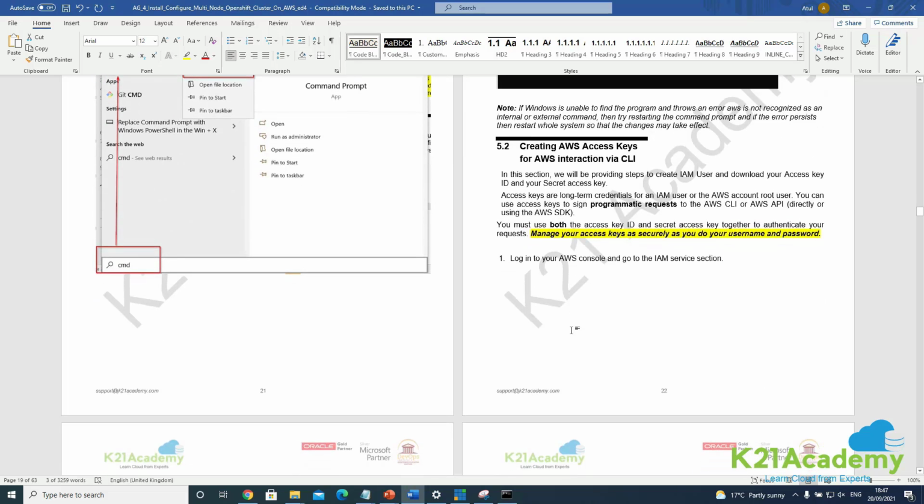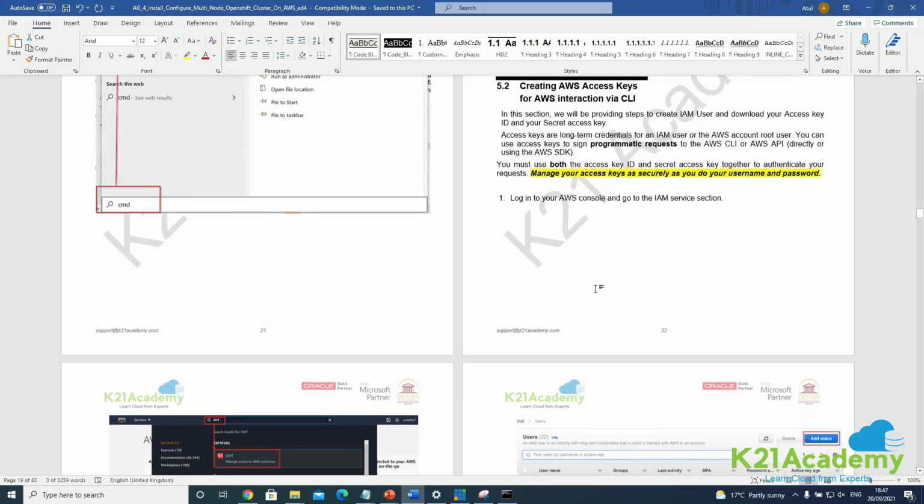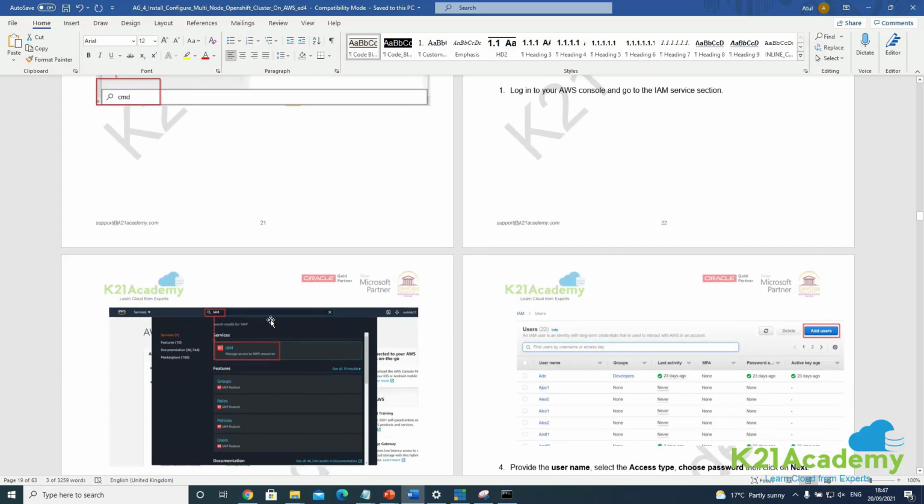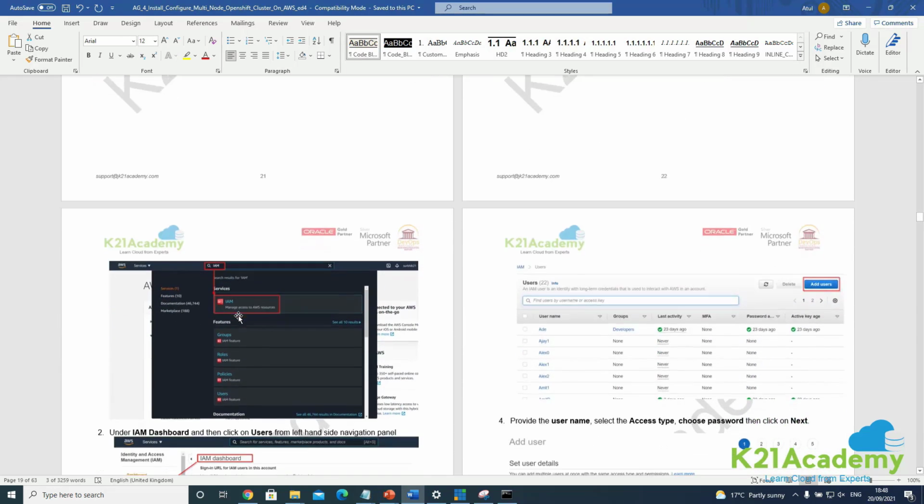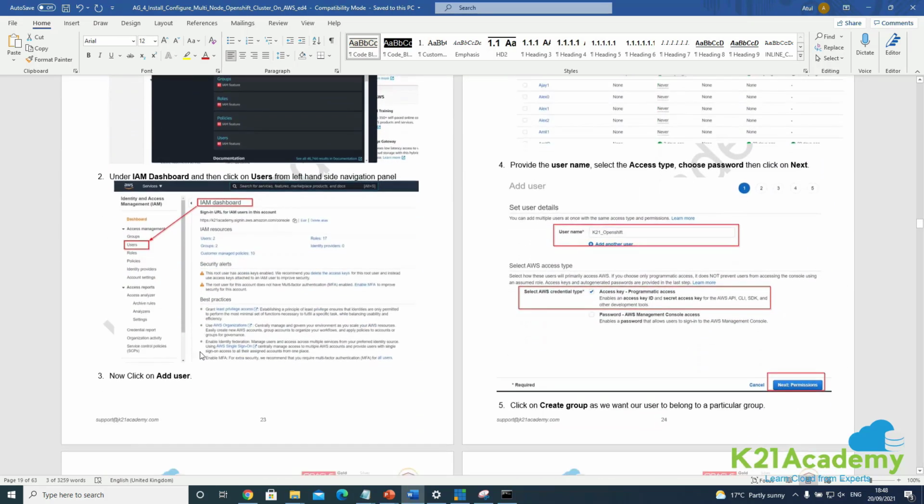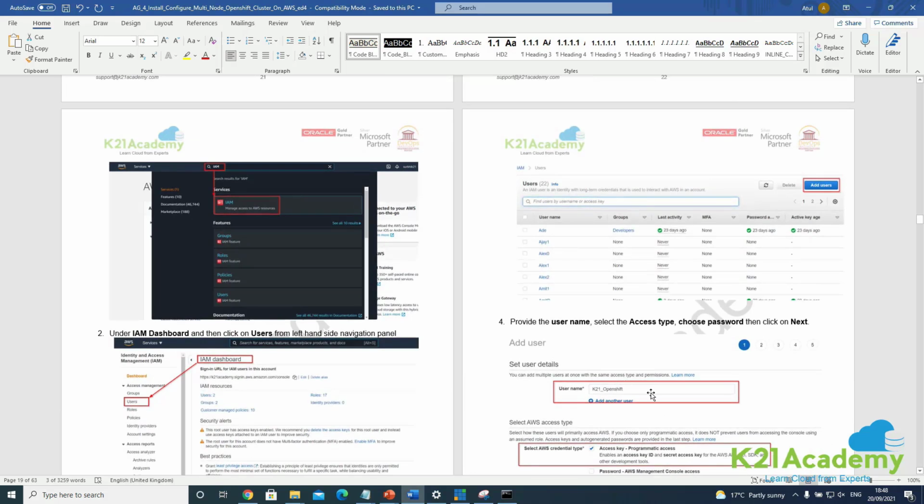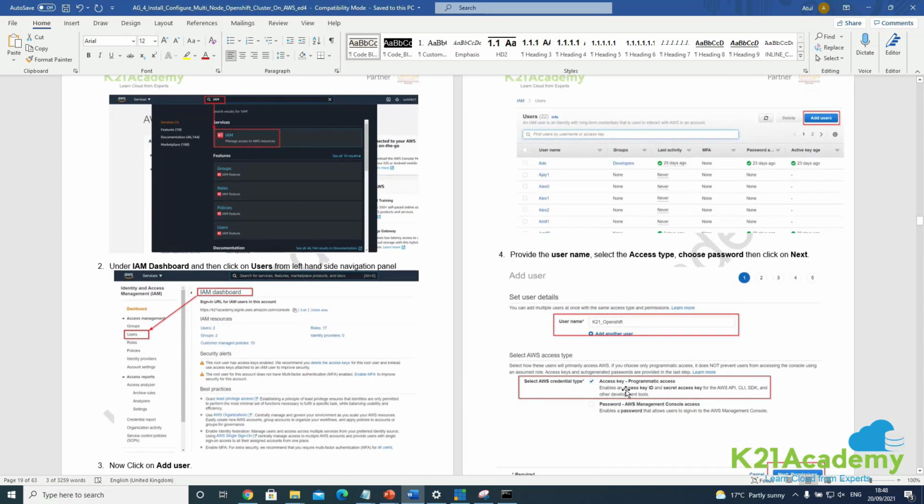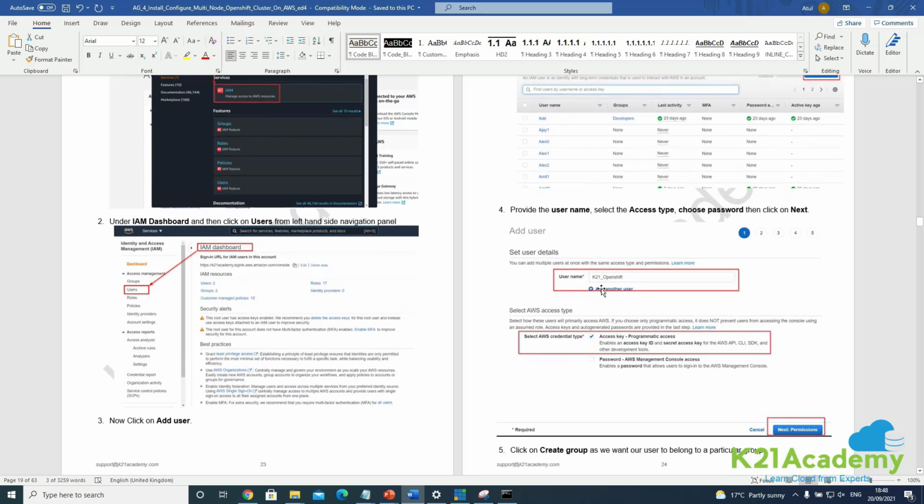That user will have administrator access, but will have programmatic or CLI access. So what you need to do is go to your AWS account and search for identity and access management, IAM. In that, we go under users and create a user. We'll use a name called K21_OpenShift. You can use any name, but for simplicity, because we're going to use this name later, we'll keep this name. And we need to select access key programmatically and say yes.